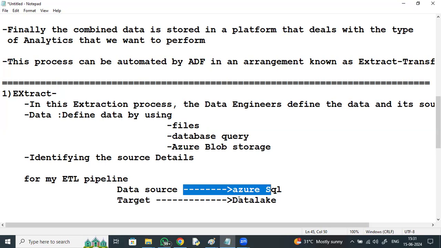So as an ADF developer, we need to interact with various other products, like Azure Databricks, Azure Cosmos DB, Azure Streaming, Azure Key Vault. These are the regular products of data engineering.